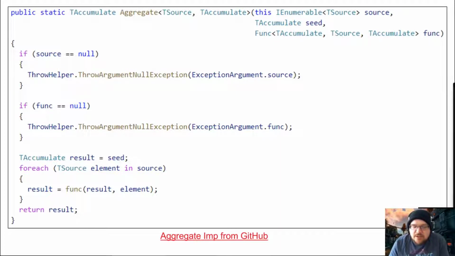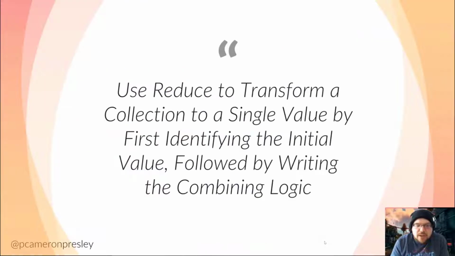If things have made sense at this point, I'm going to blow your minds a little bit. But let's finish this out. So the big reason that you're going to want to use reduce is when you want to change a collection, when you want to go from a collection down to a single value. If you're going to do that, you've got to figure out what the initial value is, and then you need to write that reducer function. But if you can do those two things, you can use reduce.